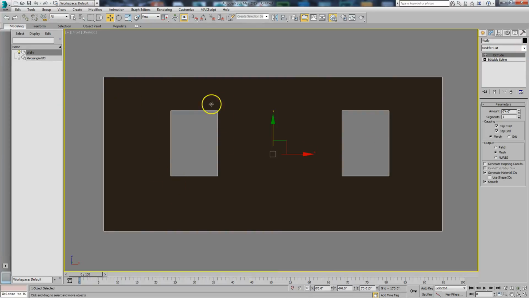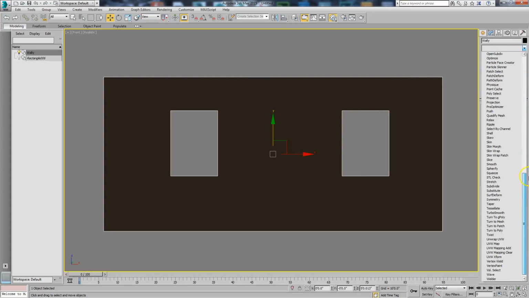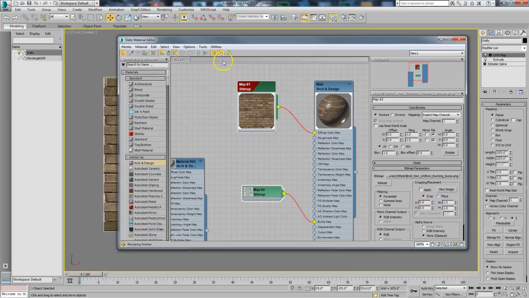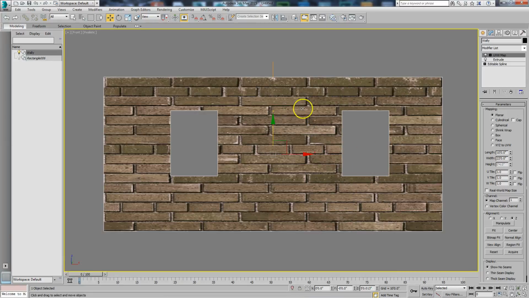Okay, now we really can't see the pattern because this doesn't have mapping coordinates on it, so we've got to put some mapping coordinates on it. So what I'm going to do is come in here and put a UVW map on it. As soon as you put the UVW map on, since I had this turned on so you can see the material, you'll see how bad it is. It's all stretched in the wrong scale and everything.